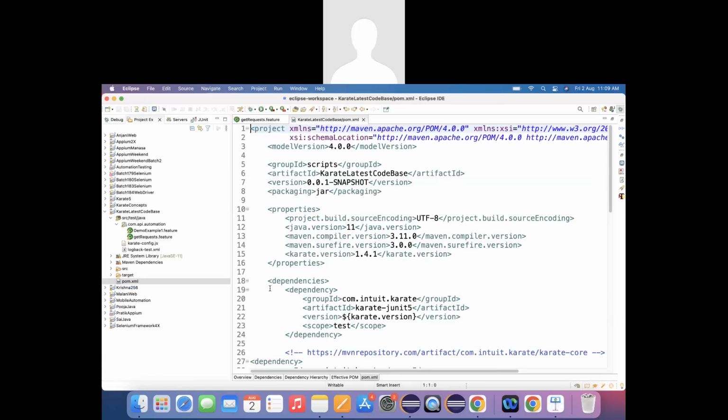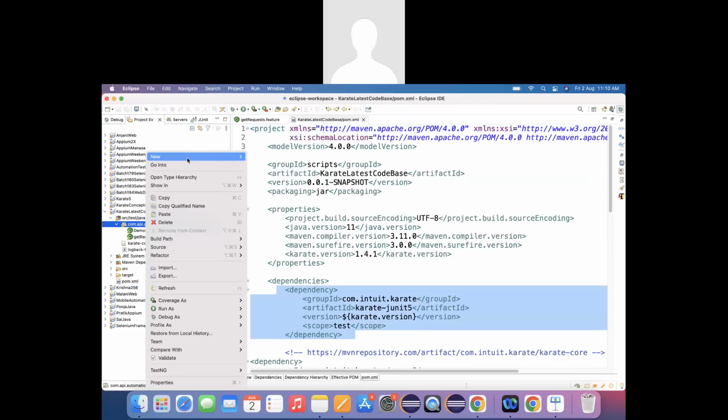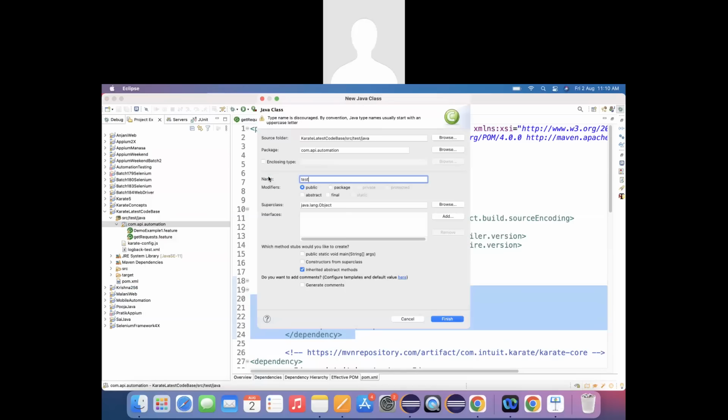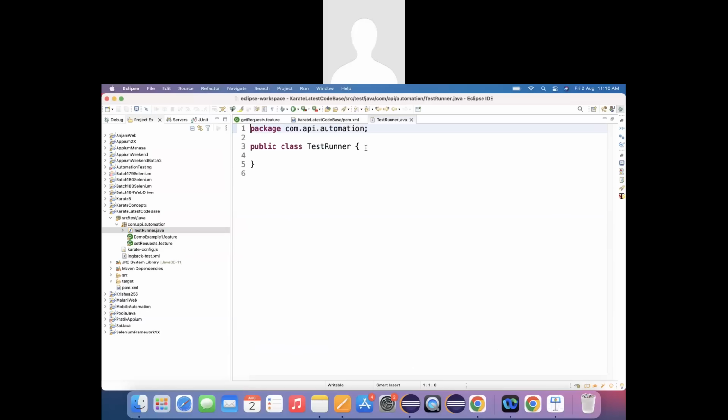Let me create a new Java class, and with the help of the runner that we have added, see, basically we have added karate JUnit 5. So with the help of this JUnit 5, let us create a runner class. Within the same package where we have a feature file, I'm creating a new Java class, test runner. I'm just giving it a generic name, test runner.